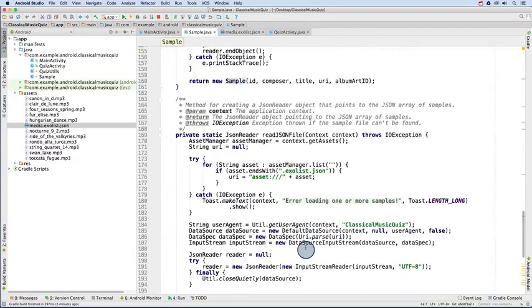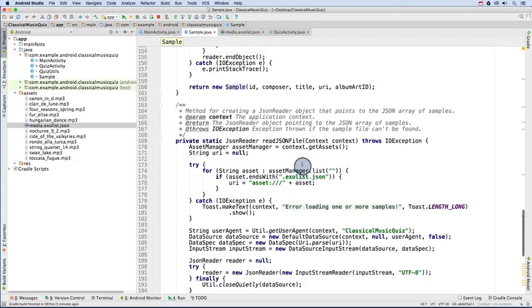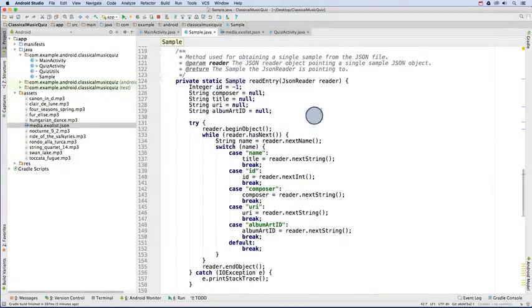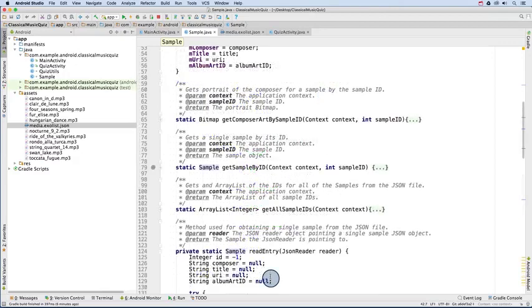The read JSON file method of the sample class opens up this JSON file and returns a JSON reader object pointing to the array of samples. It is used in conjunction with the read entry method, which reads a single JSON object in the array and returns a sample object with the fields filled from the JSON object file. The rest of the methods, get all sample IDs, get sample by ID, and get composer art by sample ID, use these read methods to get all sample IDs, get a single sample object by ID, and get the correct composer portrait bitmap by ID, respectively.